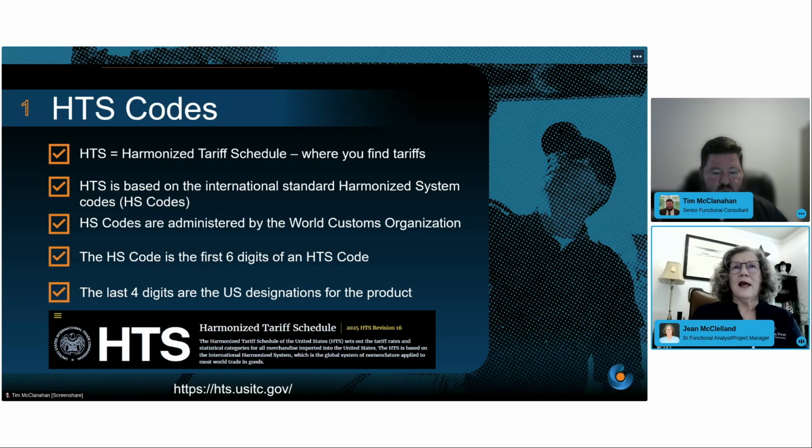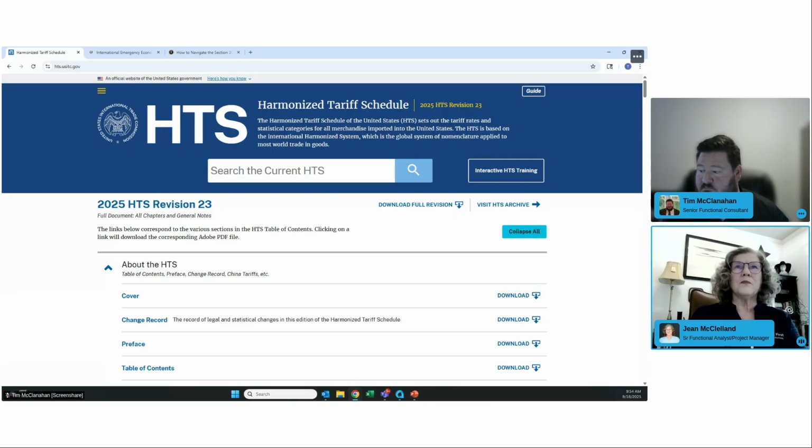tariff schedule. It's based on an international schedule called the Harmonized System, that all the countries use. So in the U.S., the first 6 digits of an HTS code, and Tim will be showing you where to put that in Acumatica, is the HS code, and the last 4 digits are US specific. Tim, can you easily show us the harmonized tariff schedule?